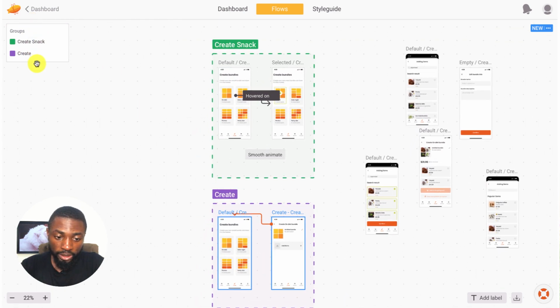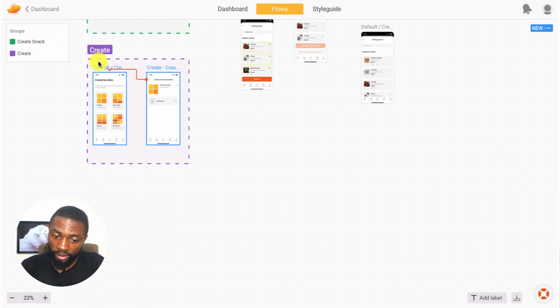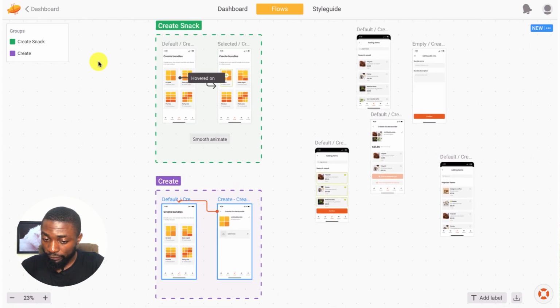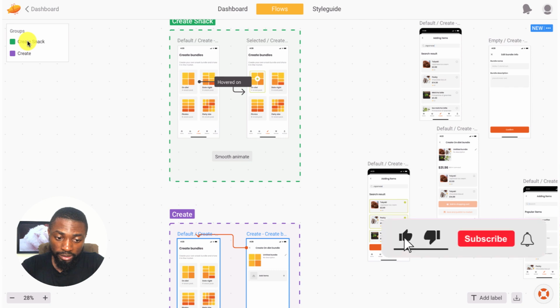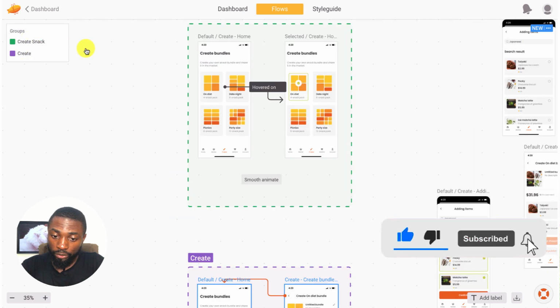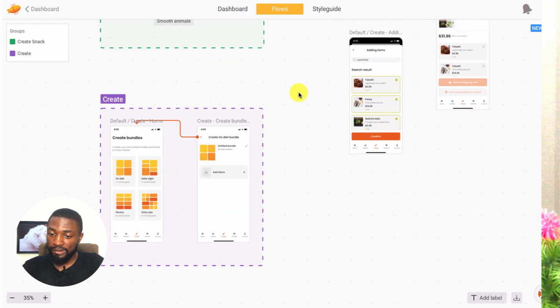On the groups here, you can easily click on any of the groups and it will take you there. So if I click on create snacks, it takes me there. If I click on this create, it also takes me there. This is a cool feature on Zeplin, and it's very interesting. If you want to delete the group, just click on any of them and click on the more option here, and you can see remove group. You can also change the color of the group. Really interesting feature in Zeplin.